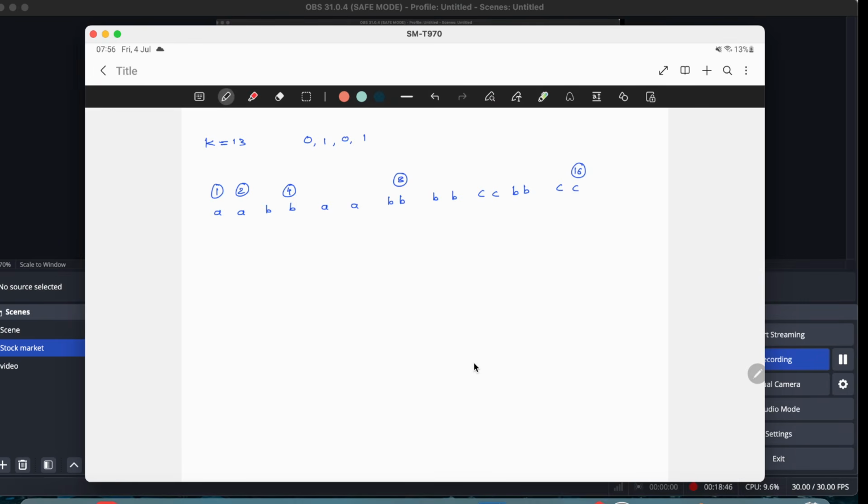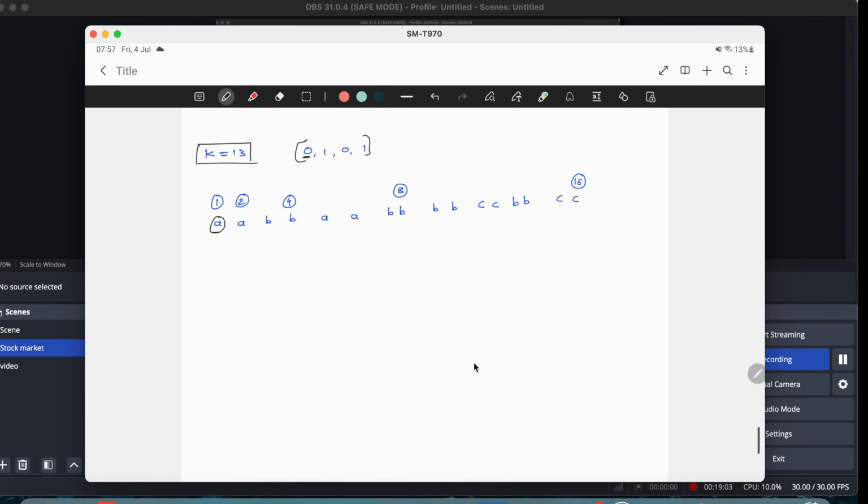Here the k value is equal to 13, and this is the array that has been given. Initially we will start with a. The first operation is 0. If 0 is there, whatever the previous string that we have, we will simply append it. So this is the resultant string.